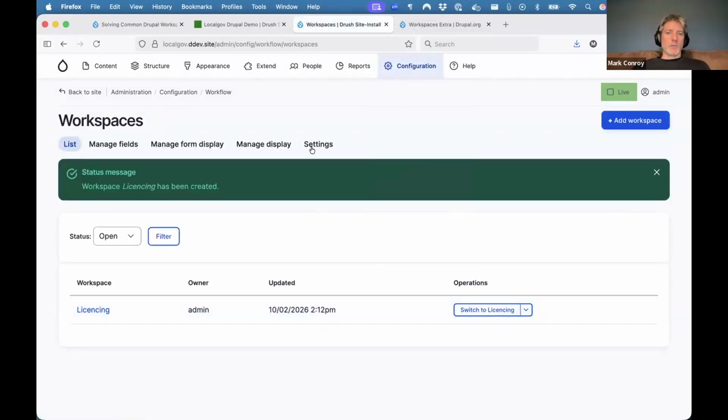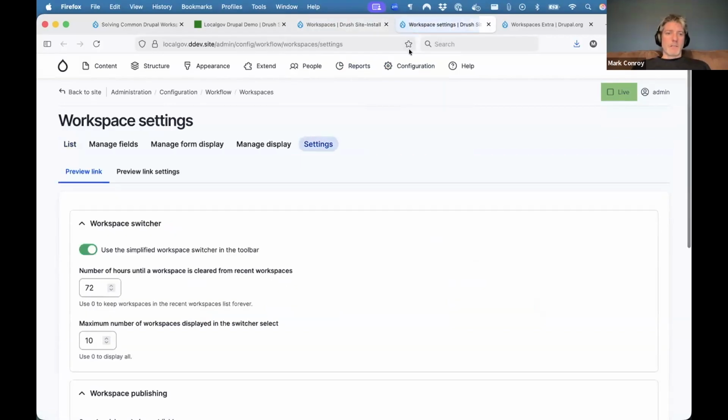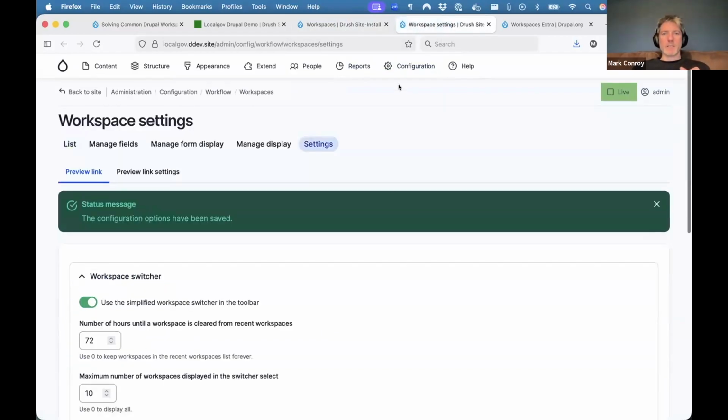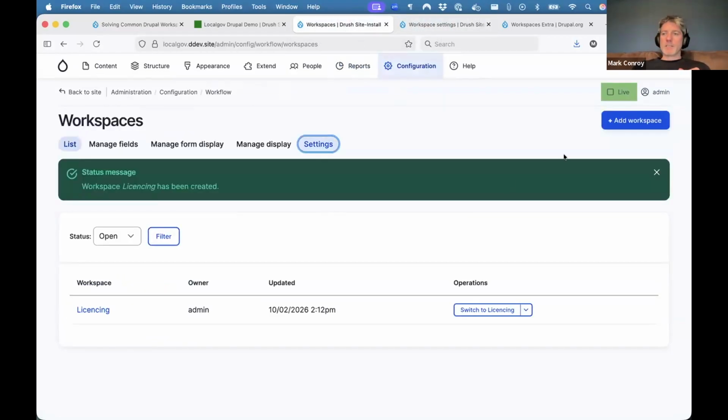I'm going to come back to my workspaces settings, and I'm going to come down here to the bottom and say disable sub workspaces. Now you all know that's there. You can ask someone to switch it back on if you want. I prefer people to not know it was there in the first place, and they'll probably never ask for it.